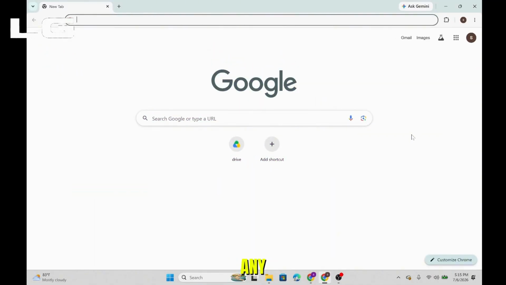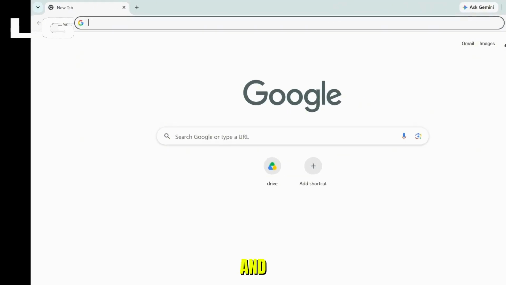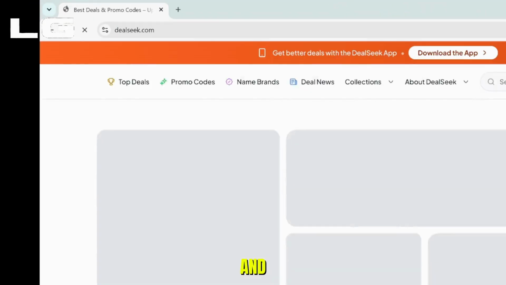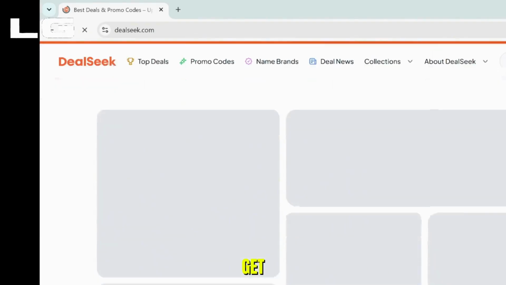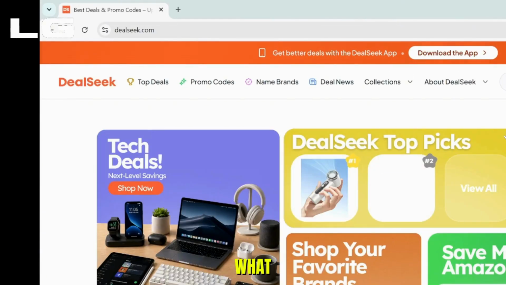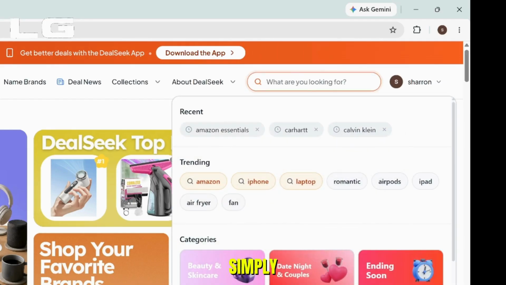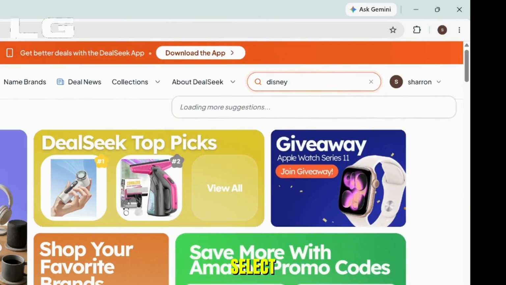So firstly, open any web browser that you prefer. And at the top there's this address bar. You need to type dealseek.com and enter it. And once you get into this interface of DealSeek, what you need to do is, in the top right, there's this search icon. Simply type Disney and select enter.